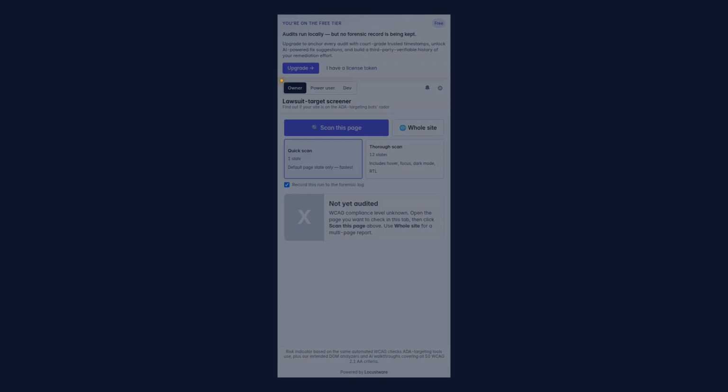Right at the start, you've got a little switch with 3 labels: Owner, Power User, and Dev. Owner is where you're at right now. It's the plain simple mode with the free check, and honestly, it's all most folks ever need. Power User and Dev are there for when you grow into them, but ignore those for now. Owner's got you covered.